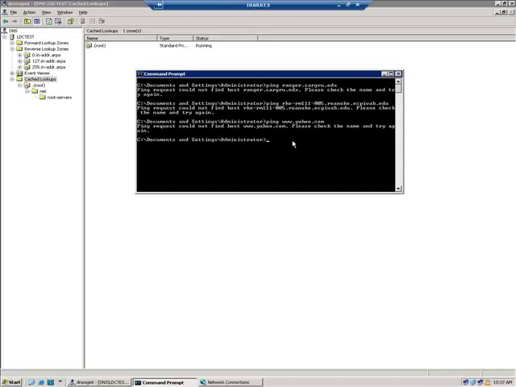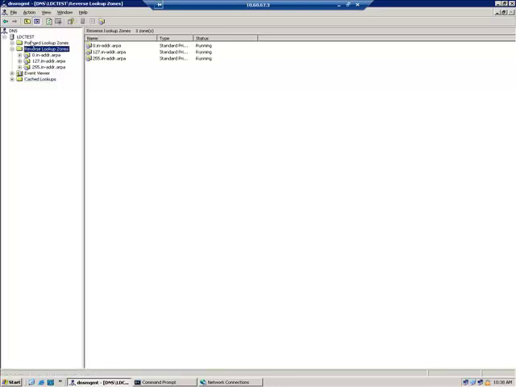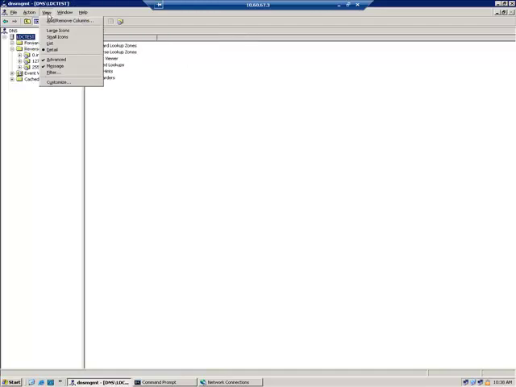Delete the root. I don't have a root. The root here is, here, let me turn this off and back on. View. View, detail, turn off. It won't turn off. Oh, because I've got it selected. View, advanced. Okay.